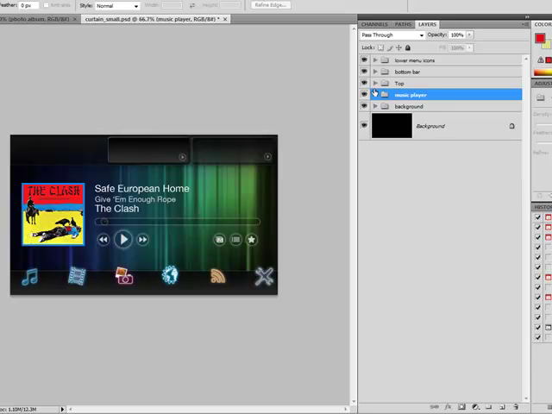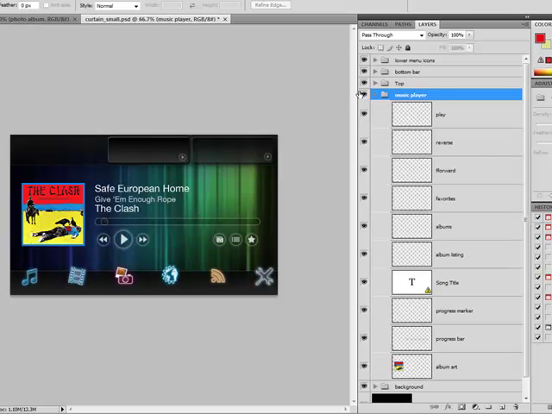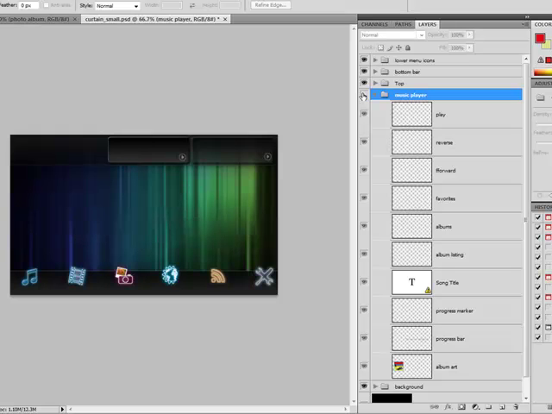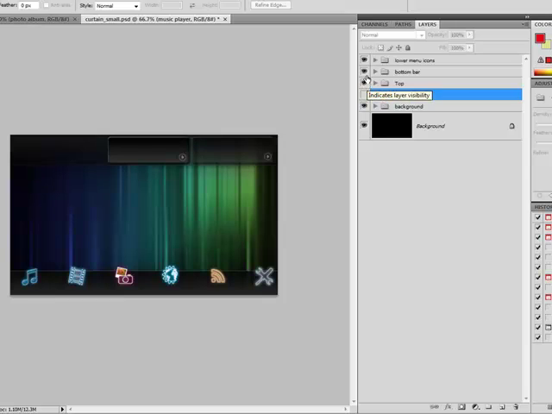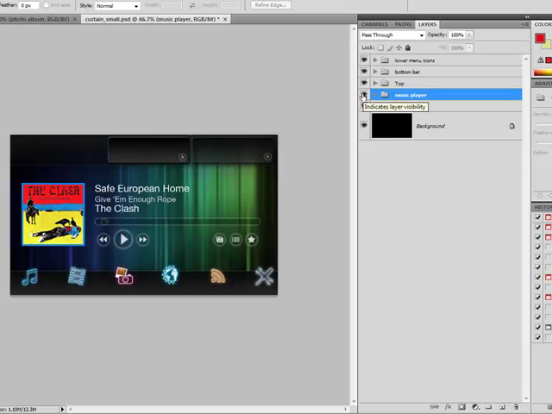So inside here you can see that we've grouped things like the music player. So if I hide the music player, you see everything to do with the music player is hidden. Same with the top bar, the bottom bar, and the lower menu icons. So now we can actually take this Photoshop file and move over to Storyboard Designer.